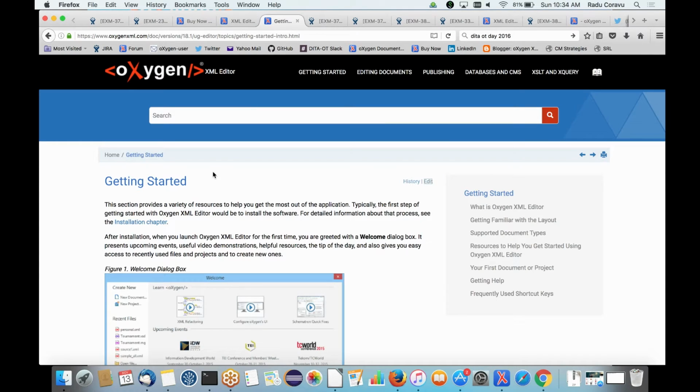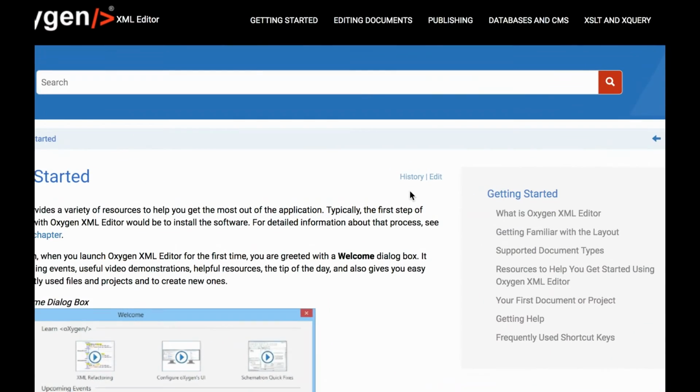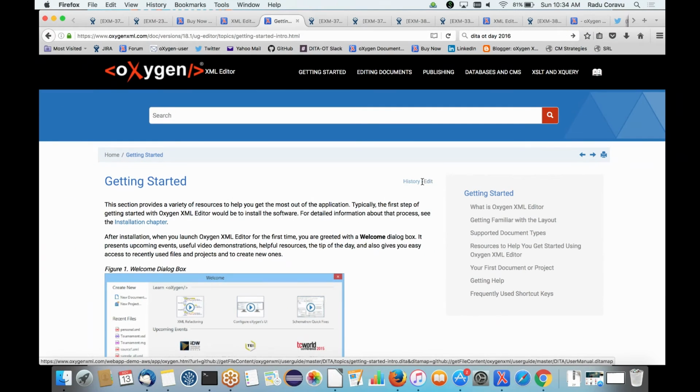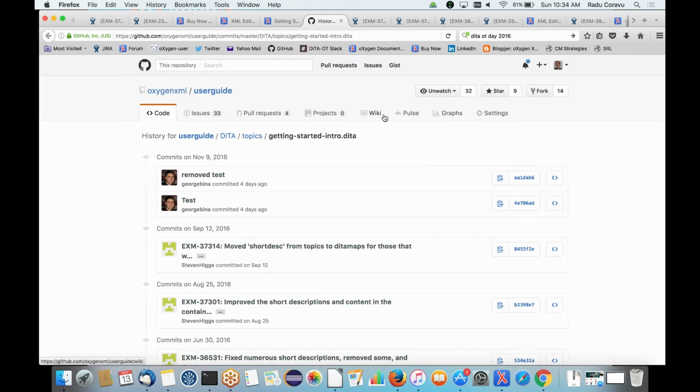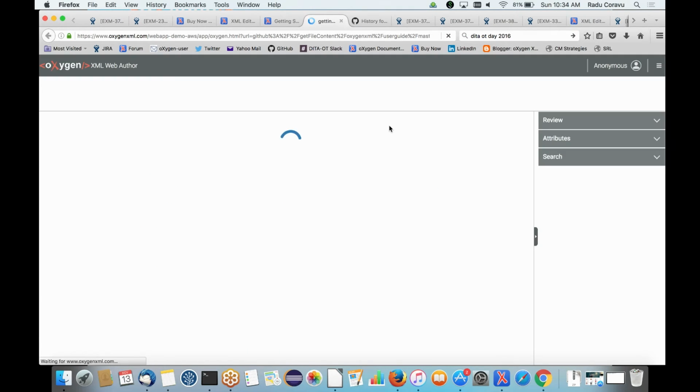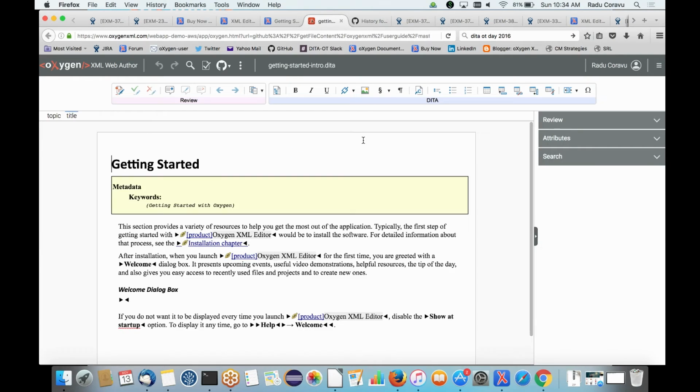So, for example, this is the Oxygen user manual generated from DITA, and for each topic which gets generated to HTML, you have these two links. One is to a history, and it calls the REST API of the GitHub distribution of the DITA sources, and one is an edit link. And each one of these links is capable of taking you precisely to where in GitHub that topic was located. So I have a history, or I can edit it directly in my web app editing tool.